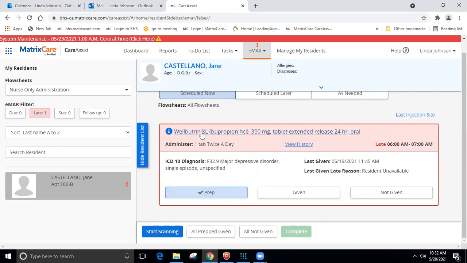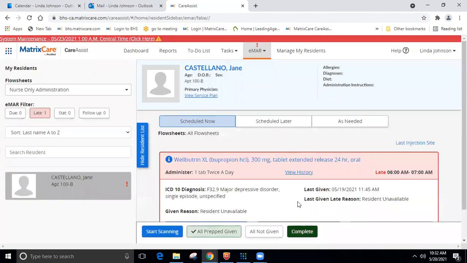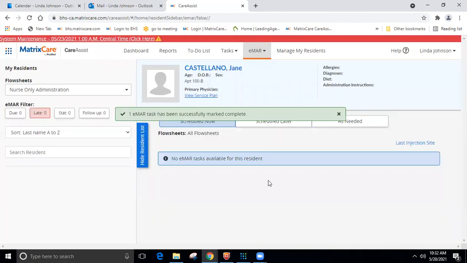I would prep it, indicating that I've checked the medication. I punched it from the bubble pack. I've set it up. I go administer per orders. I come back. I will document that it was given or not given. Because it's late, I have to chart late or administered late, whatever the reason is. And maybe the resident was just unavailable earlier and wanted me to come back. Then I hit done, and of course I would complete.